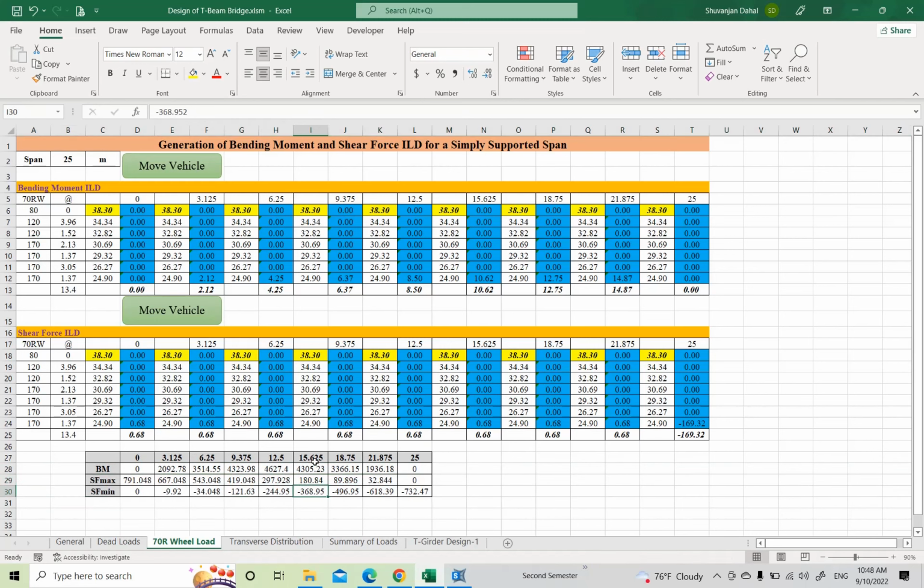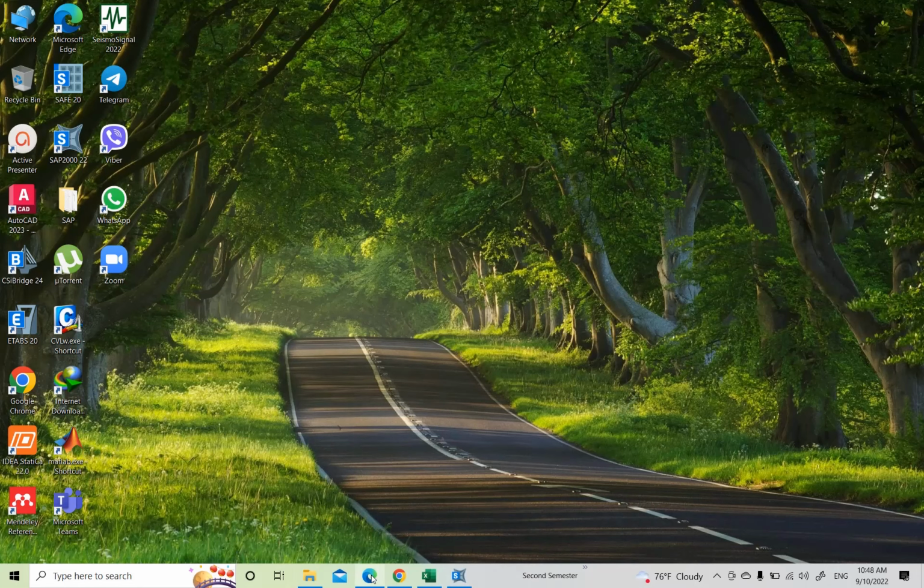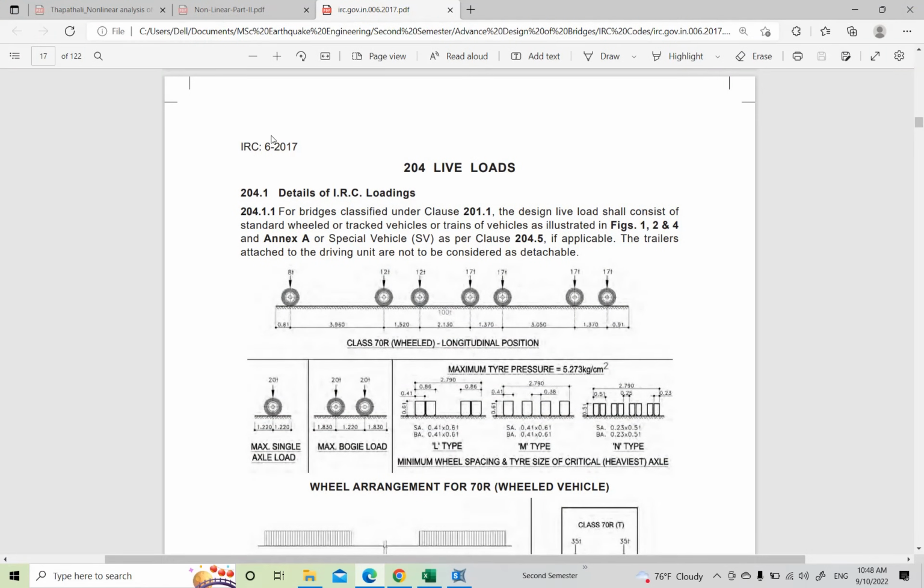We will perform moving load analysis in SAP2000 and compare the values that we have got in this Excel sheet. Before that, let me open this IRC code, Indian Roads Congress IRC 6 of 2017, where these vehicle loads are given as the type of live loads that we will be using for design of bridges. Particularly today we are concerned with this class 70R wheeled load.